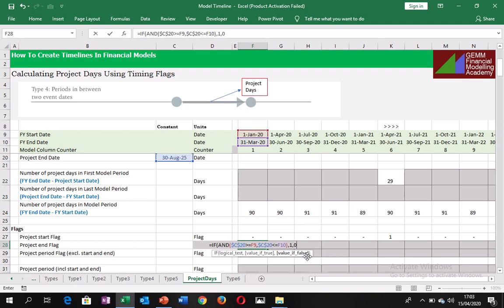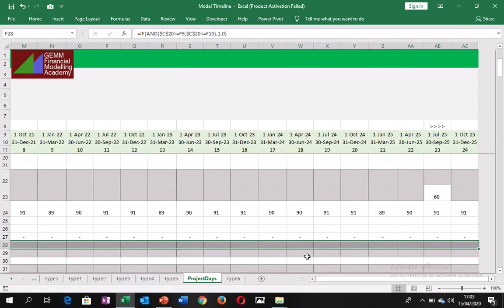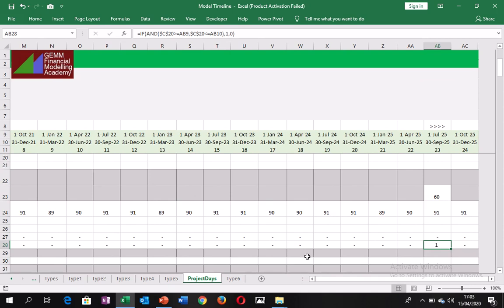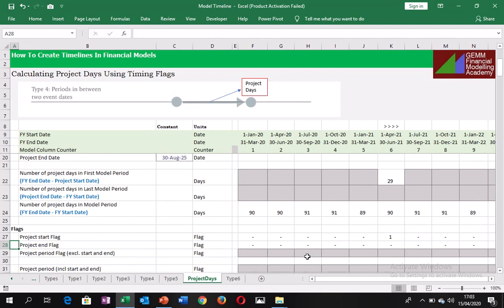Okay, and we close that, Control Shift forward arrow, Control R. So if you do Control R, you see that it has actually flagged this date as being the project end date. So we've gotten those two flags. Now we need to consider the project period flag.